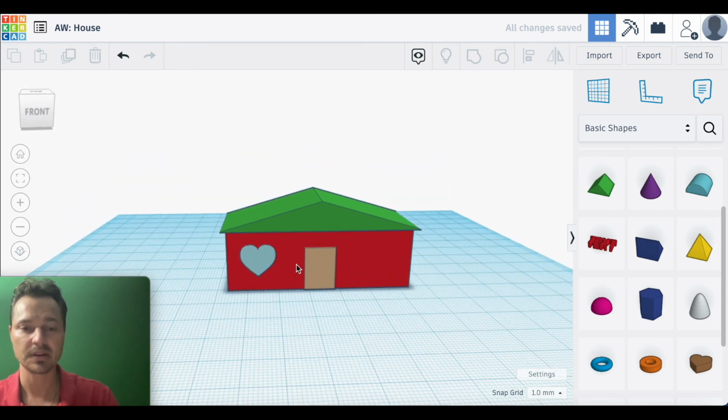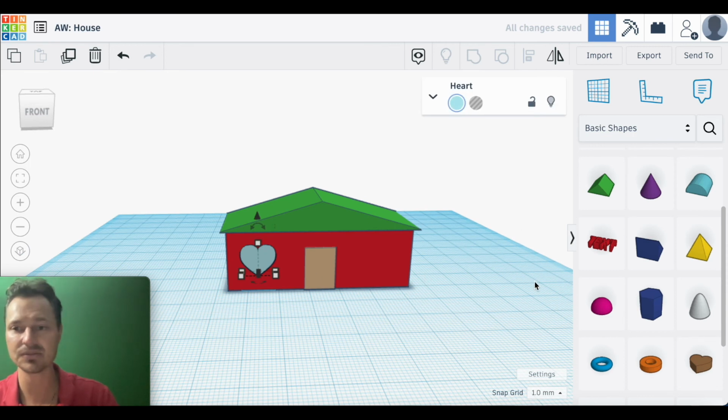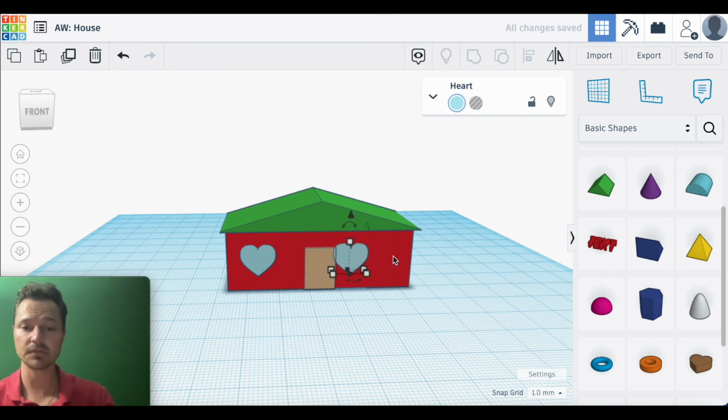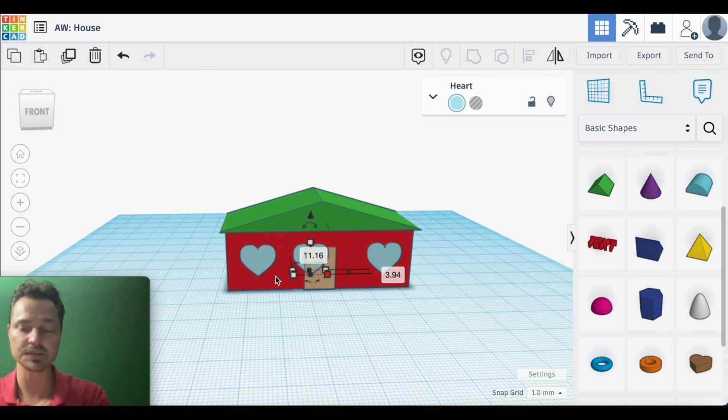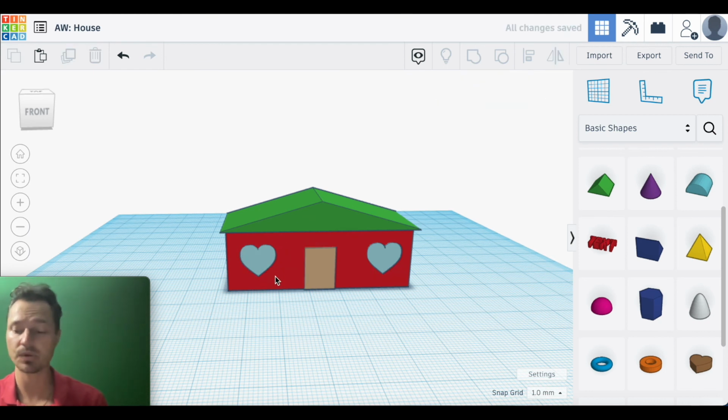Pretty happy with it. Let's say I want another one exactly the same. Instead of having to do all that over again, you could do a shortcut: Control C, copy, Control V, paste. And then you can just scoot this over to the other side. You can also scoot it using the arrows, left arrow, right arrow, until you're happy with where it's at. Other option, instead of Control C, Control V, you can also just click duplicate. It ends up being right on top. So if I scoot it over, there's another one there. I'm just going to delete that.